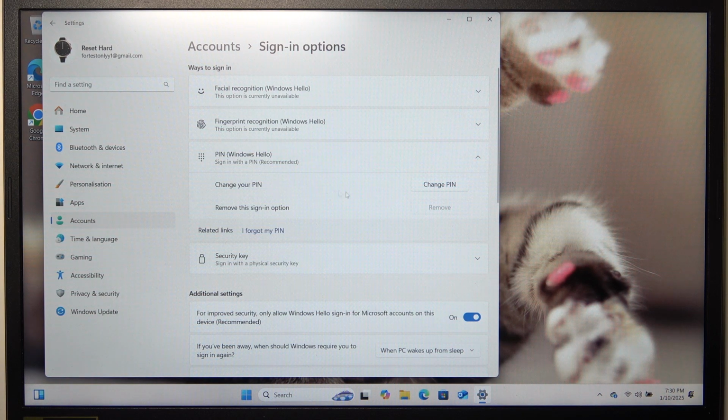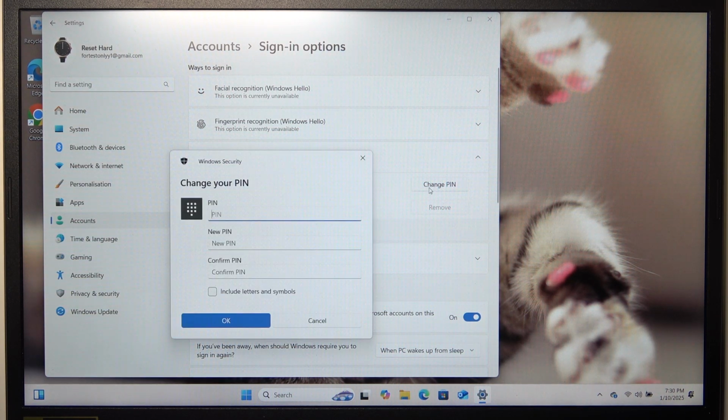Now I already have my PIN, so I can click on change PIN, but if you don't, then you'll be able to click on set PIN. And if you are changing your PIN, then here you need to enter your current PIN, and if you are setting new, then you will not have this field up here, you will only have this field. So I'm gonna enter my old PIN.